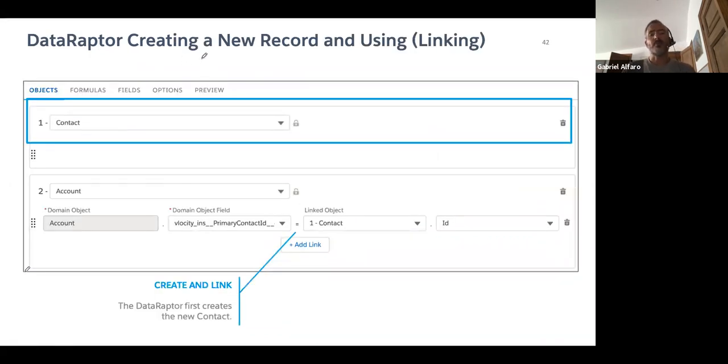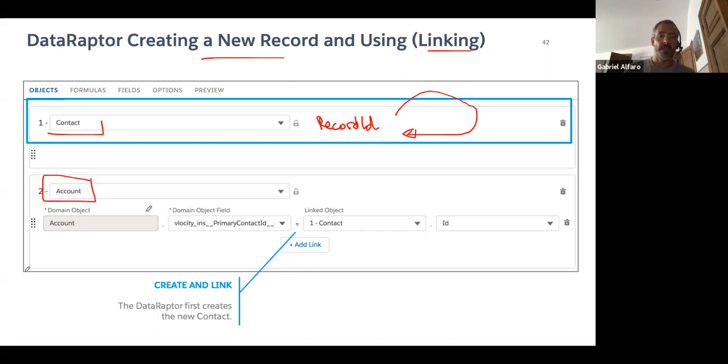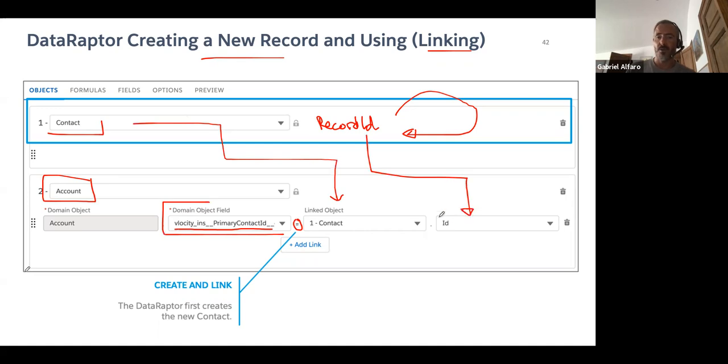Now, when we use a Data Raptor load, we can use something we call linking. And this is absolutely great. You can create a contact and then use the record ID provided by Salesforce when we created the contact in order to populate another field. In that case, I'm going to go to the account. Inside the account, I'm going to choose the field Velocity INS primary contact ID, and the value is not going to be a static value. It's going to be from the contact, the record ID. The record ID is called ID.